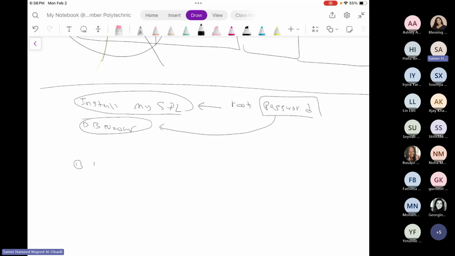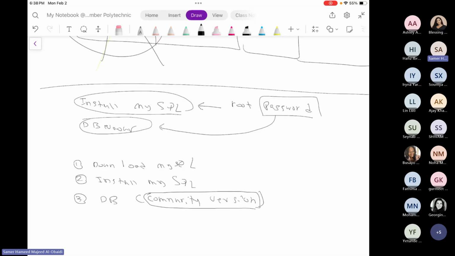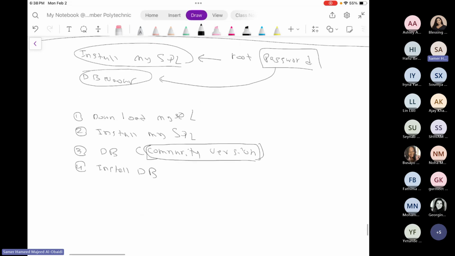So again, you have to download MySQL, then install MySQL, then download dbeaver, the community version. The free one. Do not download the enterprise one, just the community version, it's free. And then try to install dbeaver in your computer. So I'll make these links visible to you, so you could install it now, and we will meet again after 45 minutes.